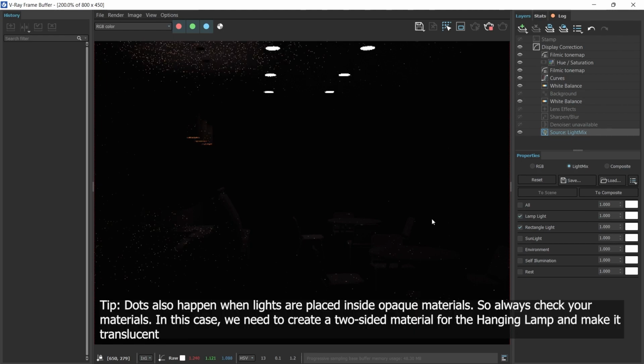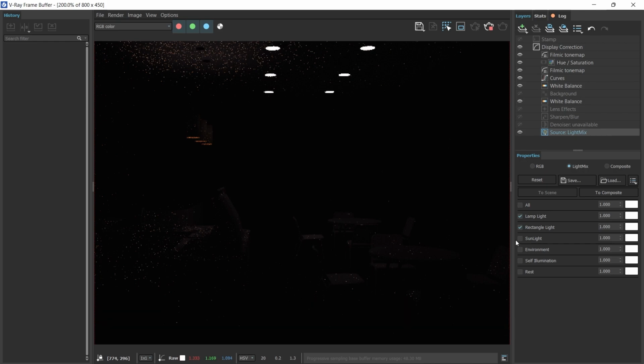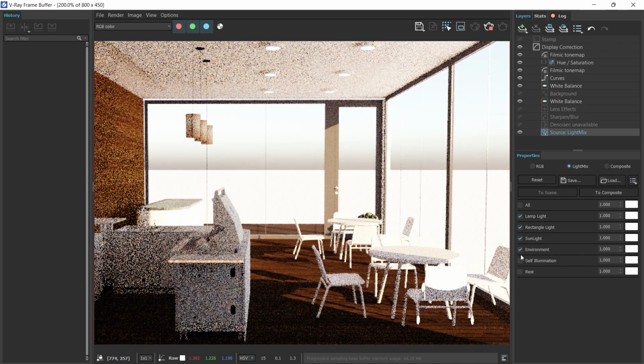Now the dotted issue generally happens when you place a light inside a material and it is reflecting that material's properties on the other surfaces. So it's important to adjust all your materials as well. So now we'll adjust our materials.